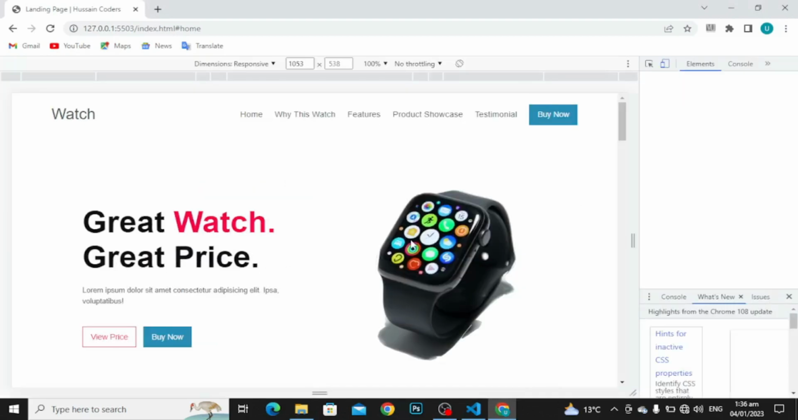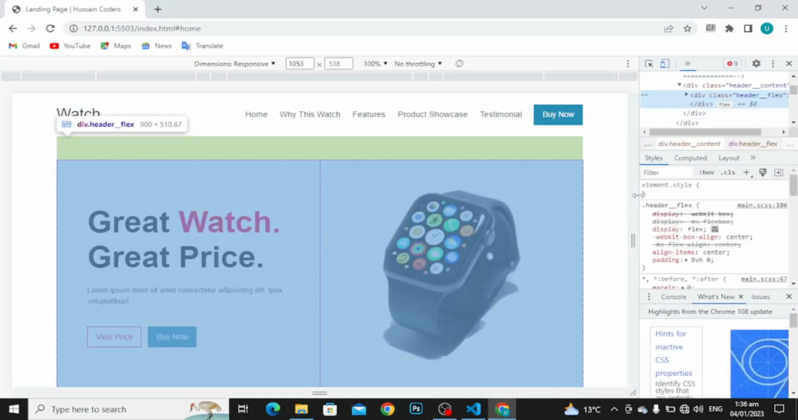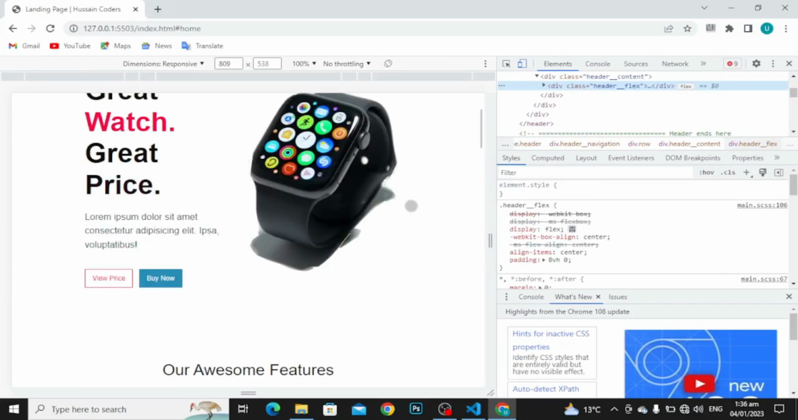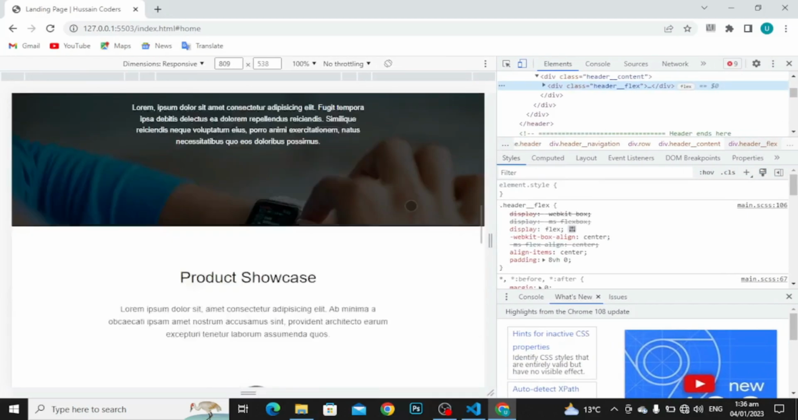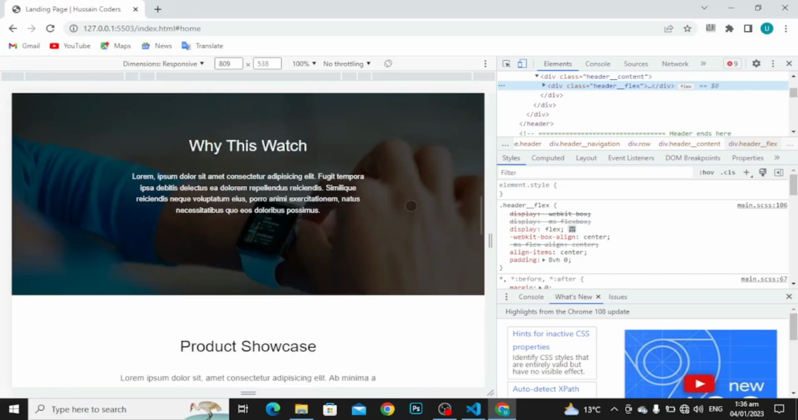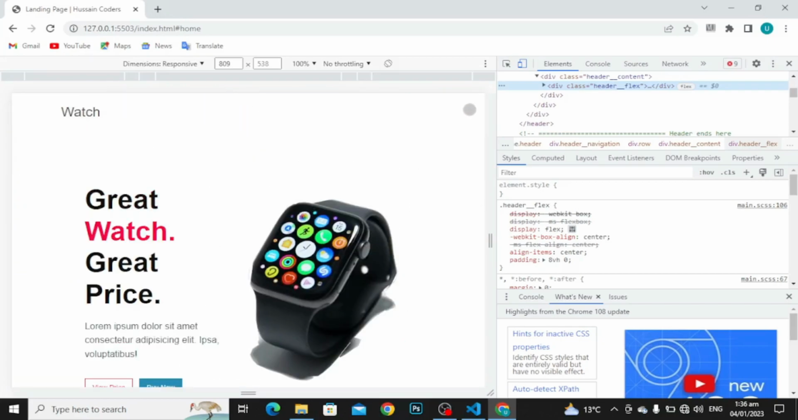Okay. As you can see, I am using the icons here, but these icons will be only shown when we will use this. As you can see, this is the complete responsive website. Okay, complete responsive website.